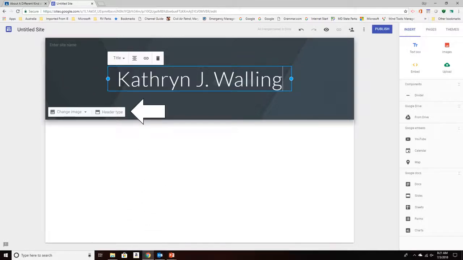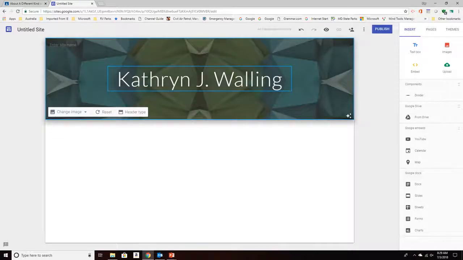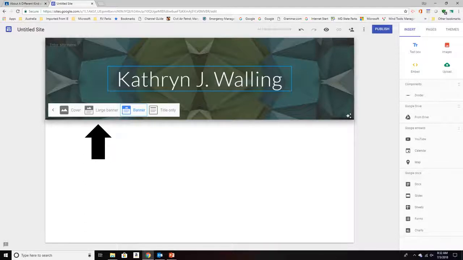If I move the cursor out of the text box, I get options to change the background image and the header type. I can choose from a gallery of stock photos or designs for my background. I can also upload a photo of my choosing. If the background is changed to a lighter color, the text automatically changes to a darker color. I can choose to have a large banner, a regular banner, or to only show the title text.